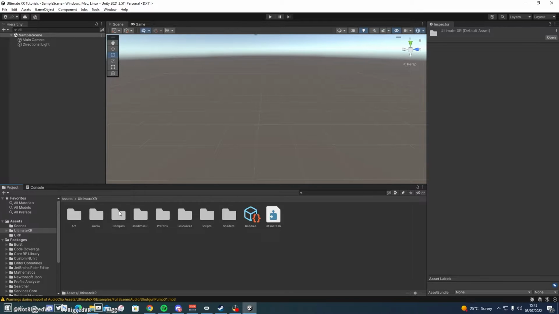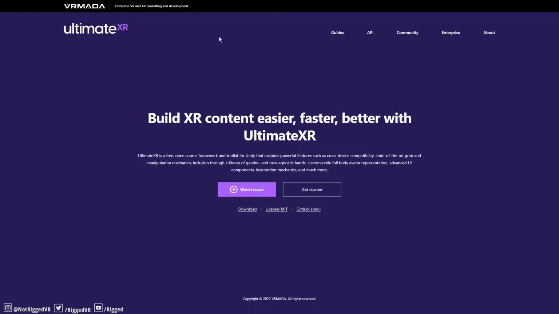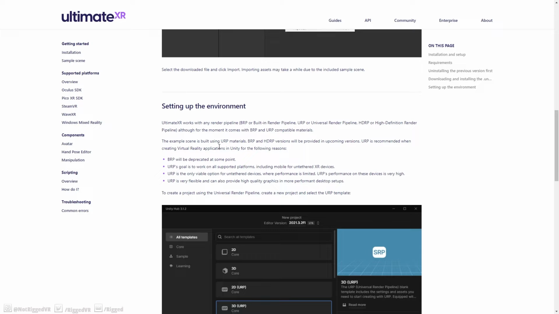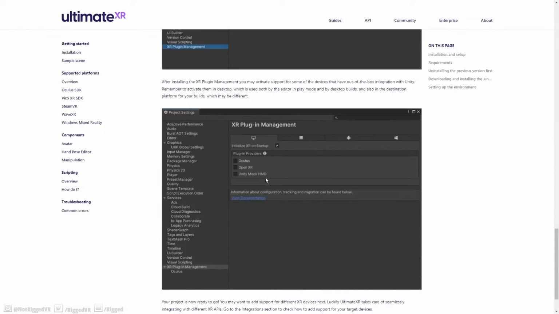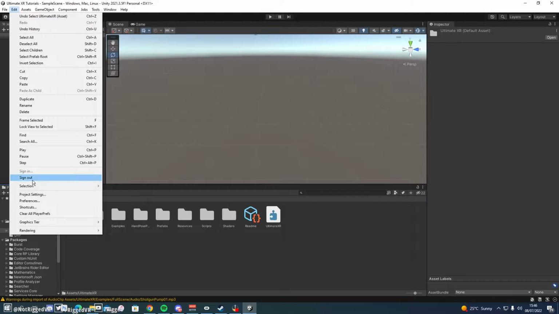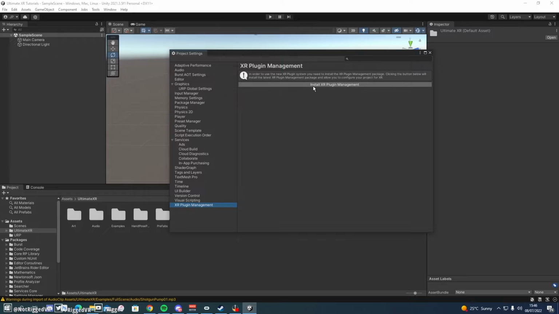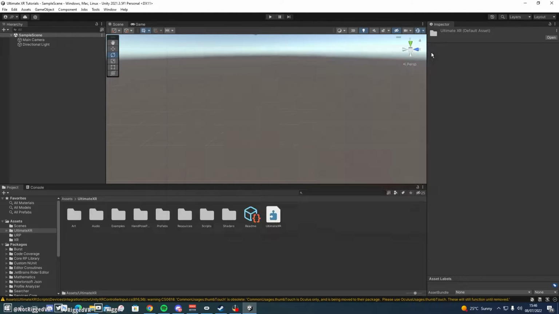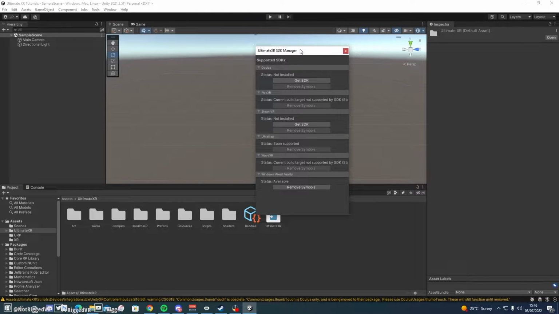Now, the next steps are, again, all documented on the UltimateXR guides. So as you can see, we've gone through this part. Now, next we need to set up our XR plugin management and SDKs. So let me show you how to do that. We're going to come up to Edit, Project Settings, XR Plugin Management, and you're just going to click Install. And now that we're in here, you don't actually want to click on anything. We're going to have to install the SDKs first. So to see the SDKs, you're going to want to come to Tools, UltimateXR, SDK Manager.